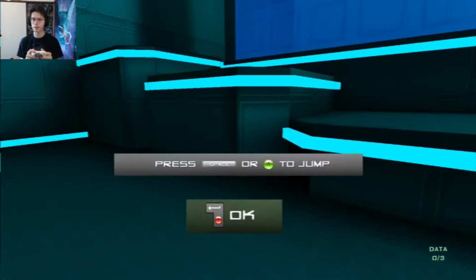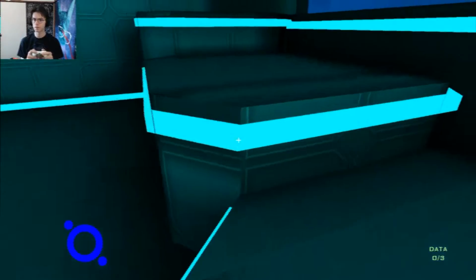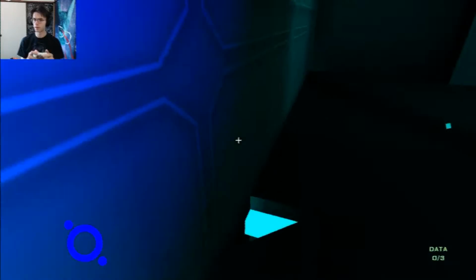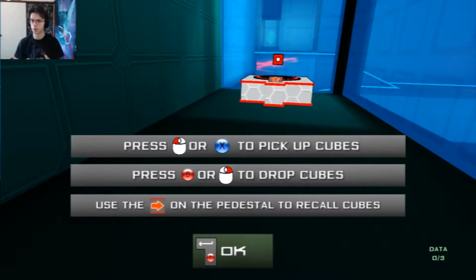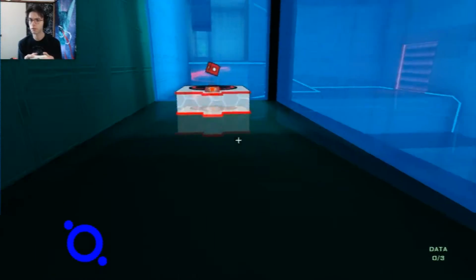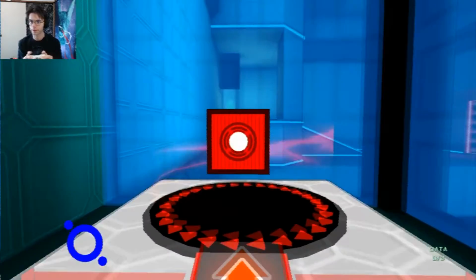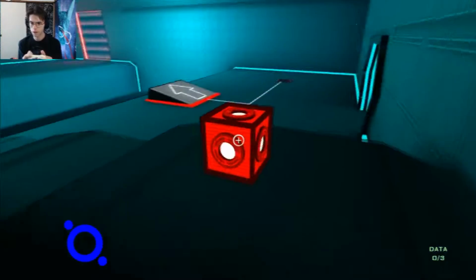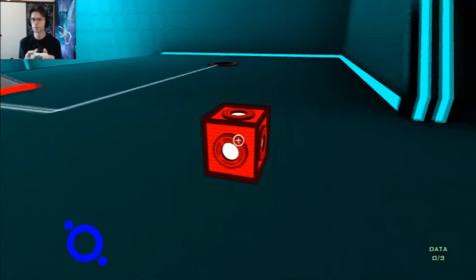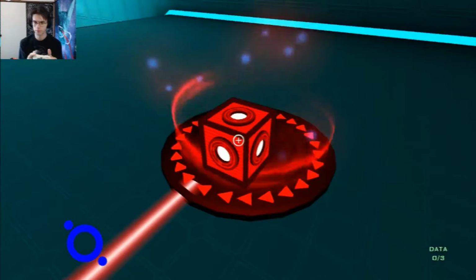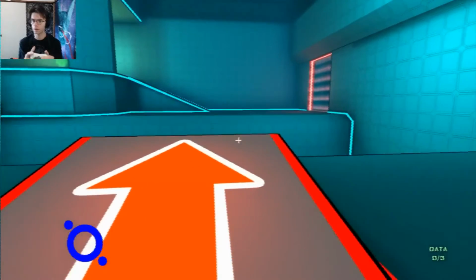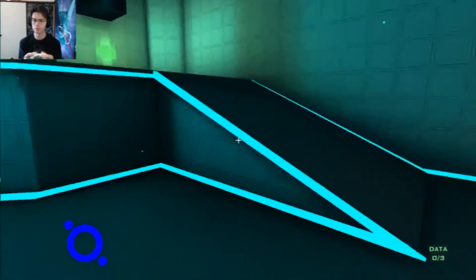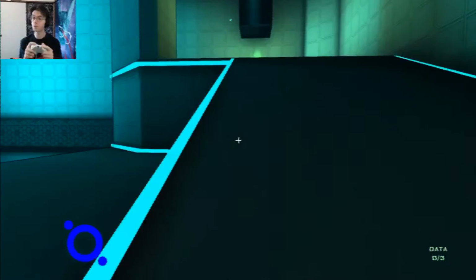Okay, so this reminds me a lot of Portal. Oh, the twin sticking this is gonna be difficult. Press X to pick up cubes. Press B to drop cubes. Well, X. I have a cube! B. Now if I just walk on this... Wow! Neat! So far, so good.